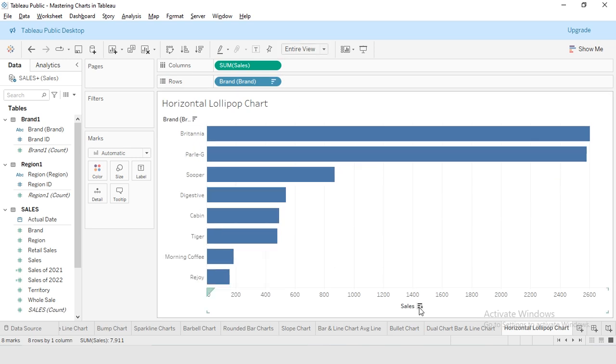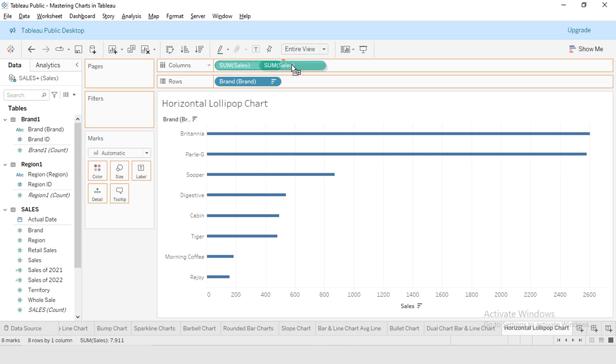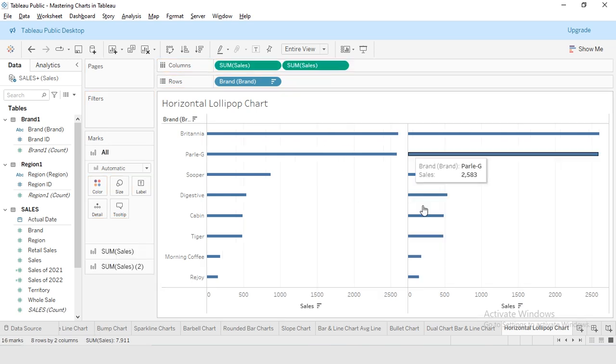Since we are making a lollipop chart, we need to make the bars thinner to look like sticks. To do this, click on the size and I will decrease the size to this one. Now we need to add the circle at the end of each bar. So first of all, I'm going to press Ctrl from my keyboard and I will drag this sales measure on the right side. Now we have two charts here.